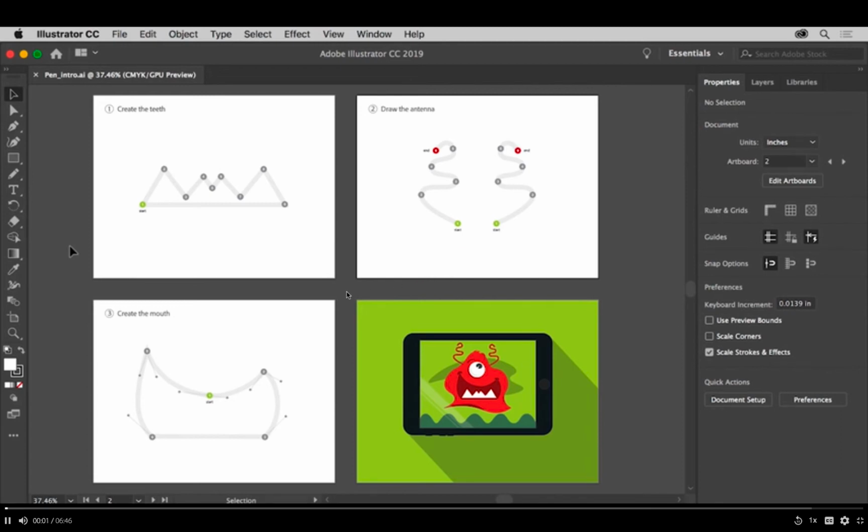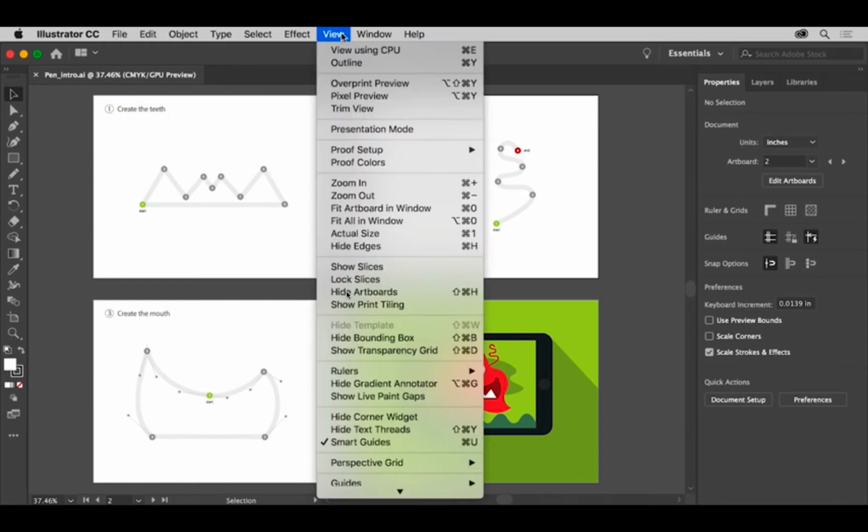In this video, you'll explore the basics of drawing paths with the pen tool by tracing a series of templates you see here. So with Illustrator open, open this file from the practice files if you want to follow along.